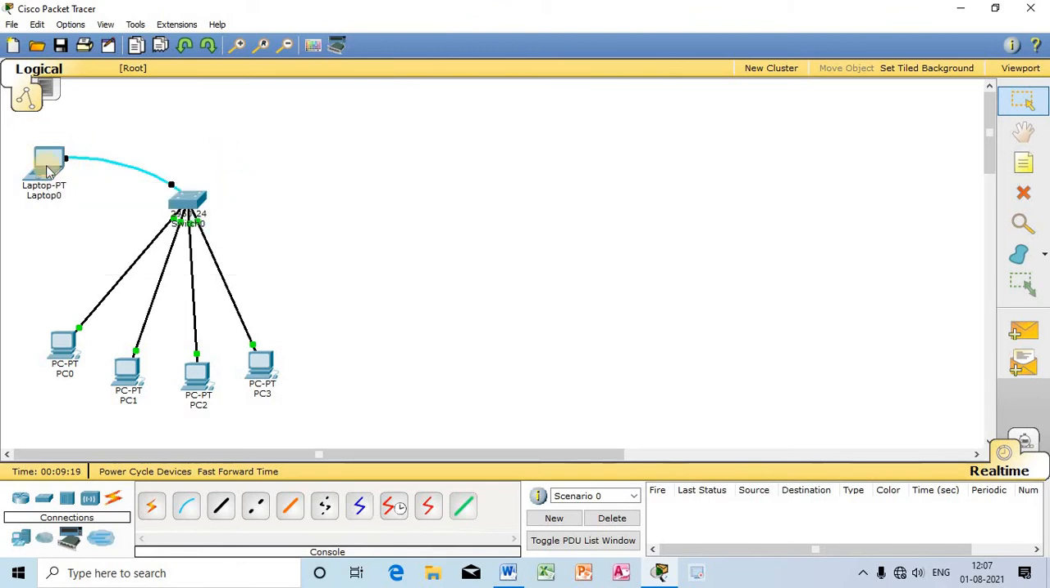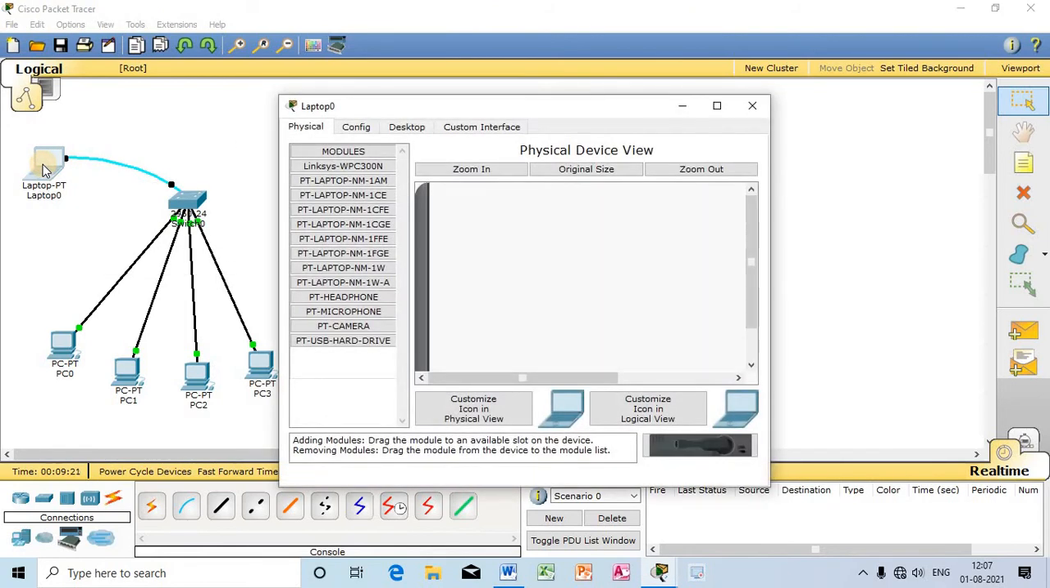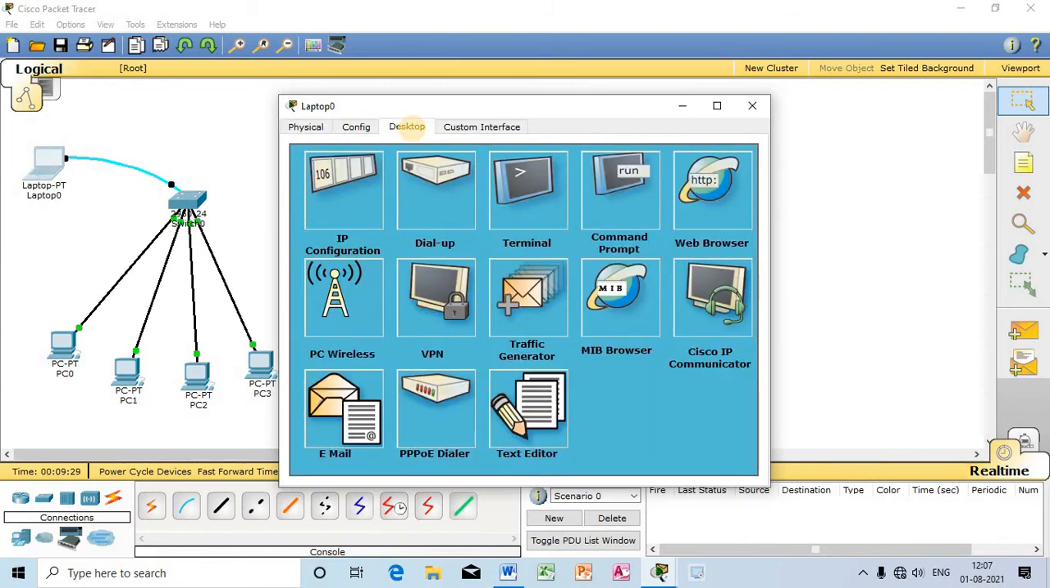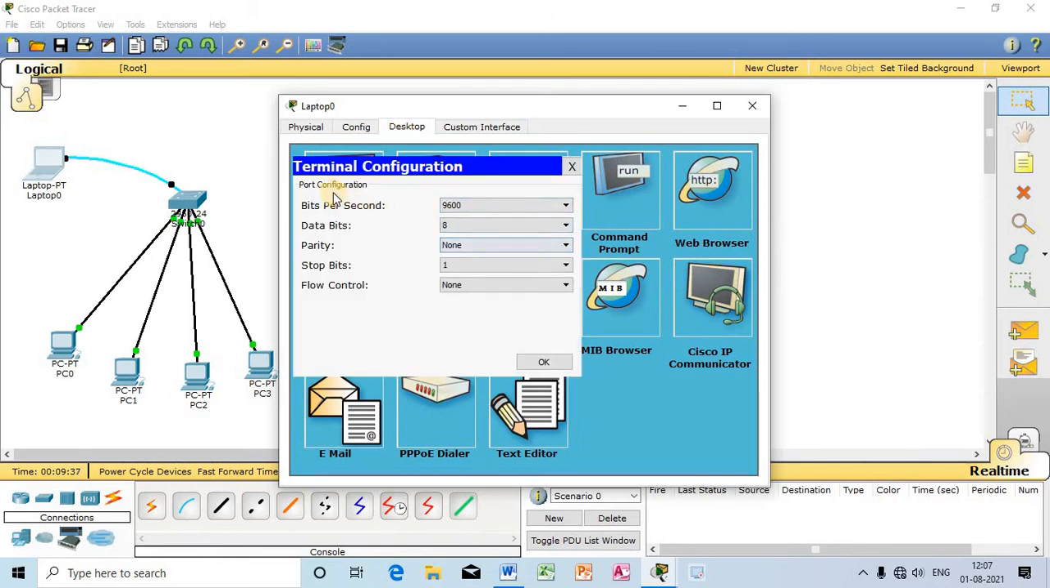So now I will open the laptop. I have opened the laptop, and through this laptop screen I am going to access the switch. So I will go to the desktop menu, and I will choose the option, that is terminal. Remember, terminal. Under the desktop menu, terminal. Okay, so I have opened the terminal option.